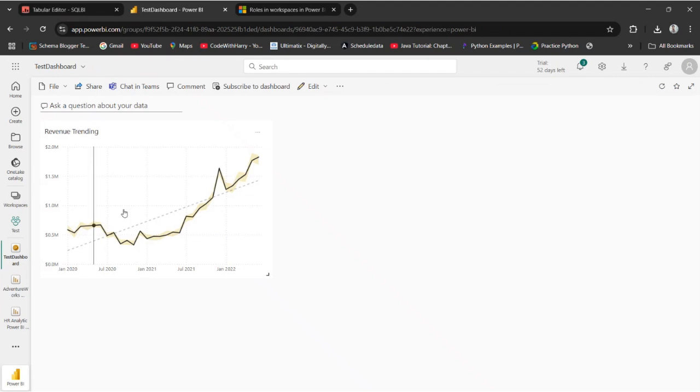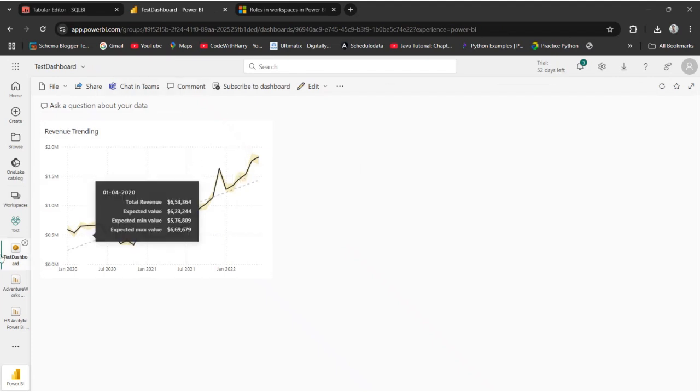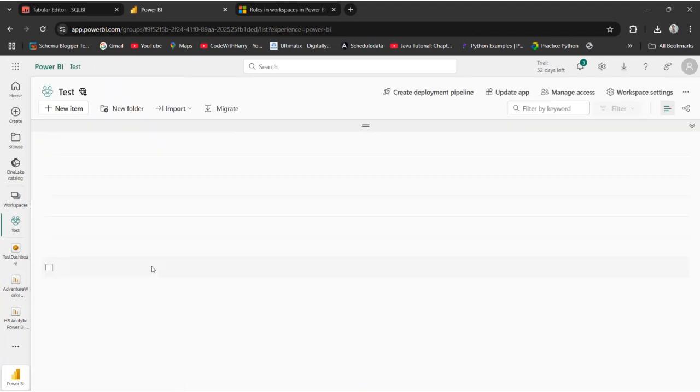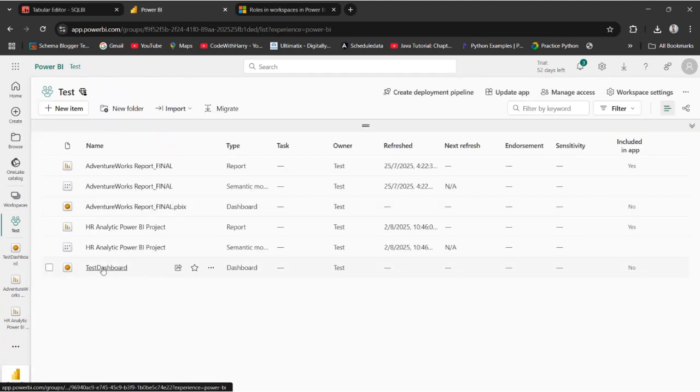So see here, this is our dashboard, and these have only one visual. Okay. Now the symbol is different. If you see here, this is some different symbol. If you go there in the workspace, you can see this is my dashboard. This is dashboard, this is report, and this is semantic model.